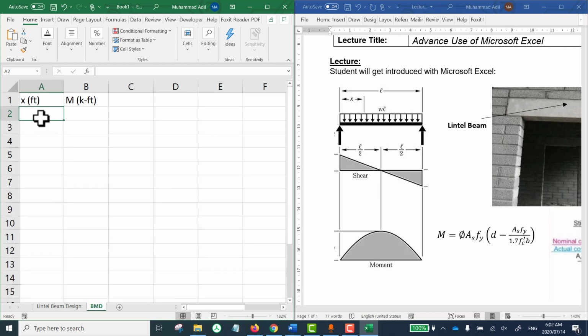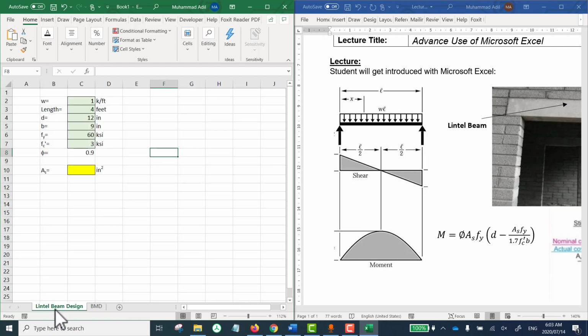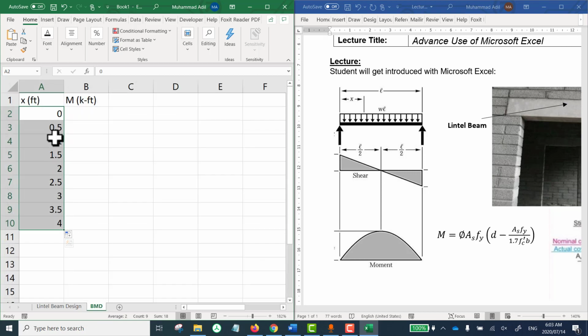So here I will write 0 at 0 foot, and then I'll write 0.5 foot, and then I'll select them, and with an increment, all the way to 4, I'll drag it up till here. Now we can do it automatically as well, so that if we change this to 5, then automatically this should change to 5 feet as well, but let's not go into that detail yet.